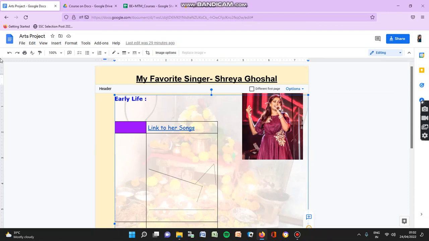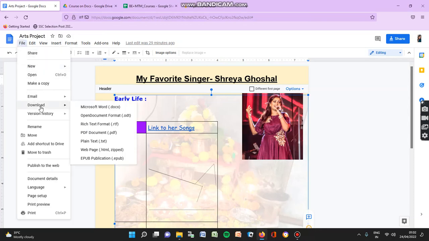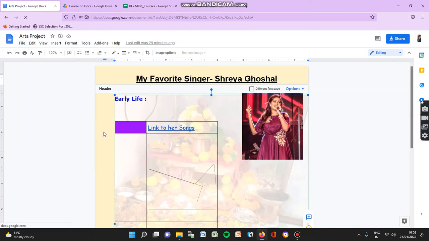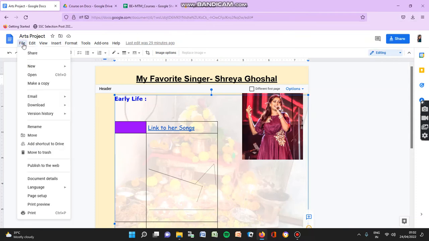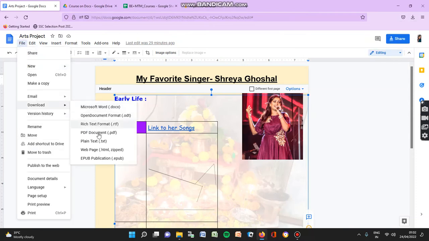Now, this project is saved in your Drive, but you want a PDF copy or Word copy, then what to do? Here is the File menu. When you click on it, you can see the download option, right? In the download option there are so many options: PDF document, Microsoft Word. Let's assume you want this document in PDF form, then just click on PDF. I think it got hanged. No, and here you can see my PDF is downloaded. So it is that simple. In the same way you can download it in other forms.